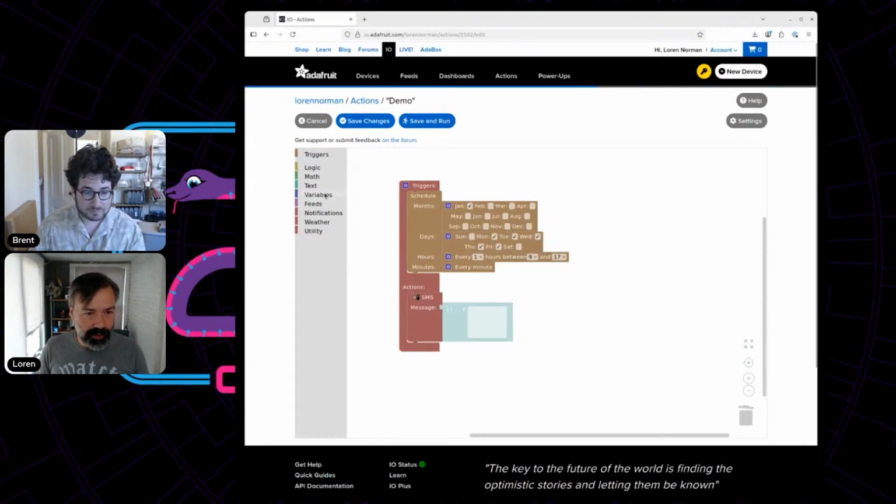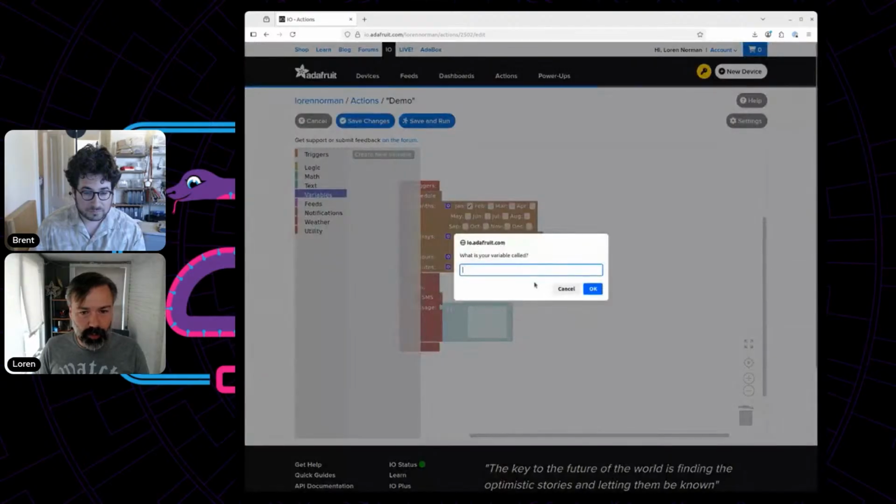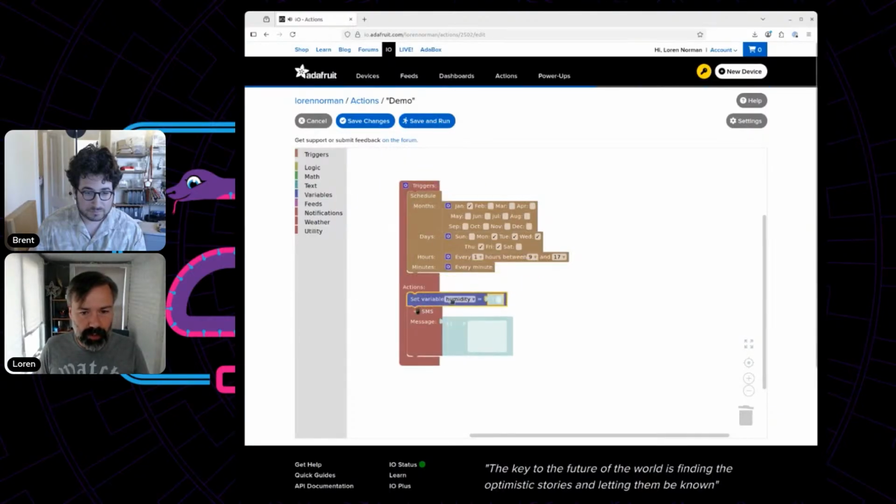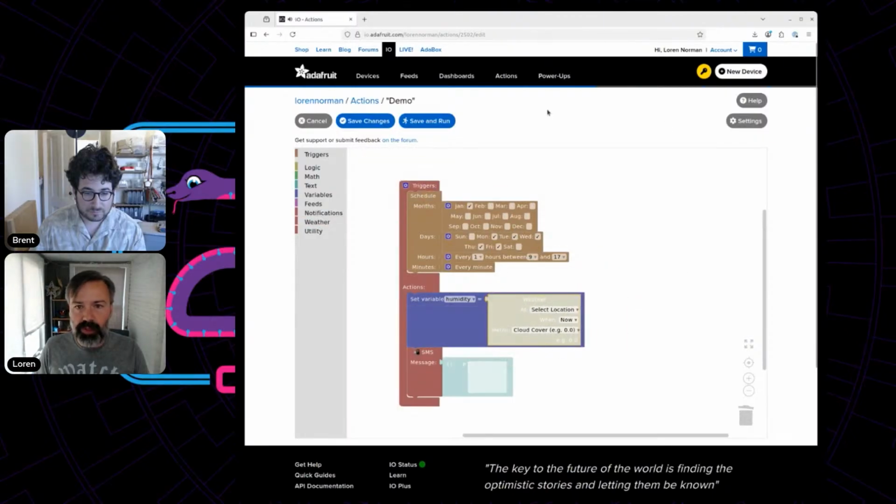So what I'll do is I'll use a variable. I'll say create new variable. I'll just say humidity. Okay, now that's on here. So I'll pull out the set variable block, and then I'll pull out the weather block. And I've already set up locations. I'll jump over to the power-ups tab real quick.